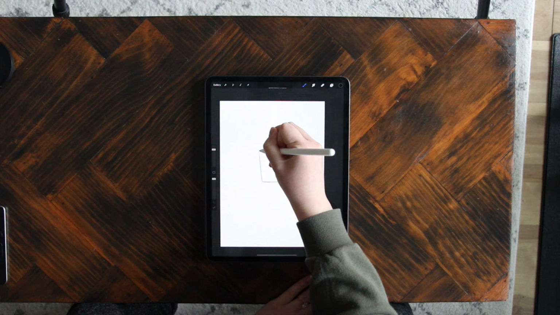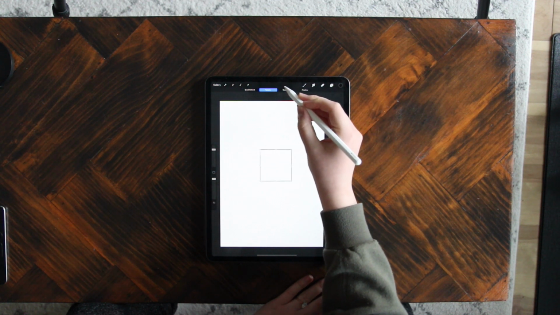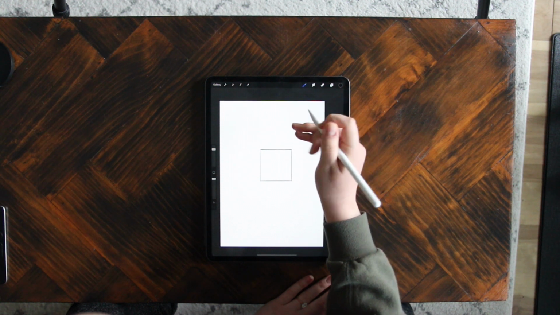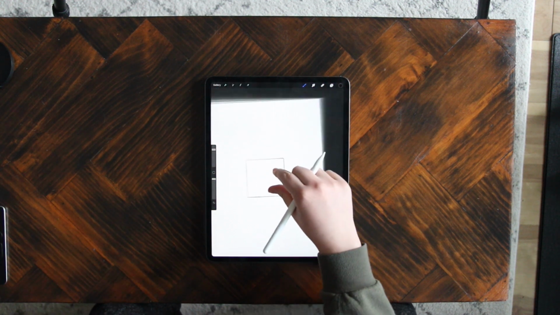Today, I'm going to be showing you guys how to make a little GIF for Instagram stories, Twitter, anything you want to use it for. I think this will be perfect for Instagram stories. But yeah, let's just dive right in.